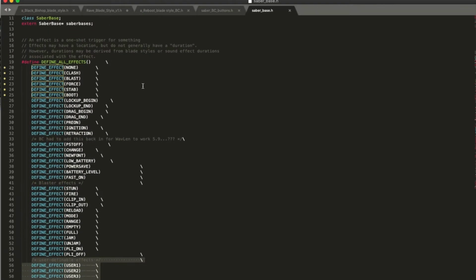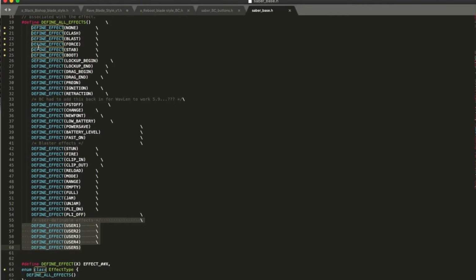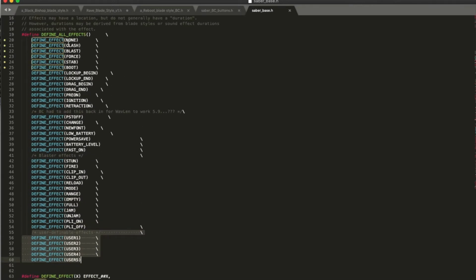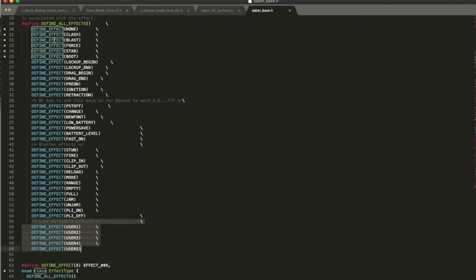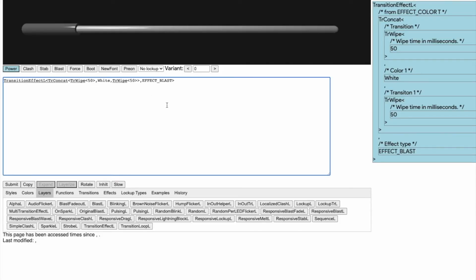In this file, here's where all the effects that we can use are defined. Clash, blast, force, stab, blah, blah, blah, right? And we've used these all the time. The way you use this effect blast, for example, to view it in the style editor, you pull up transition effect. This is the default that fills in. This is saying, do this TrConcat of these two wipes with white when we do blast, right? So you hit the blast, boom, boom, boom, there you go.